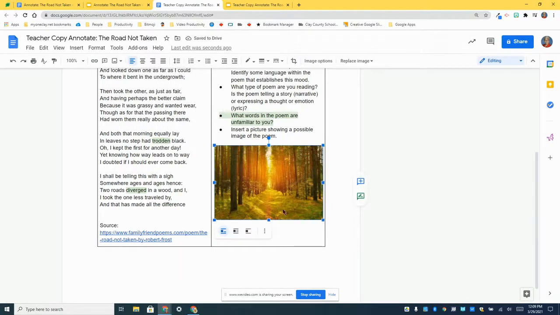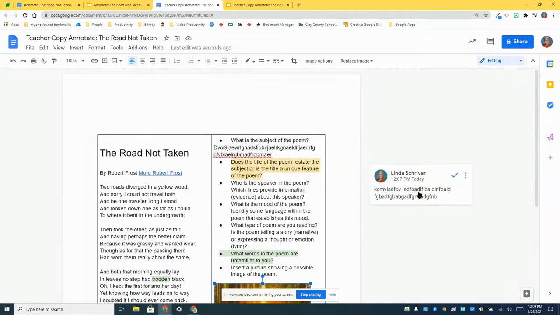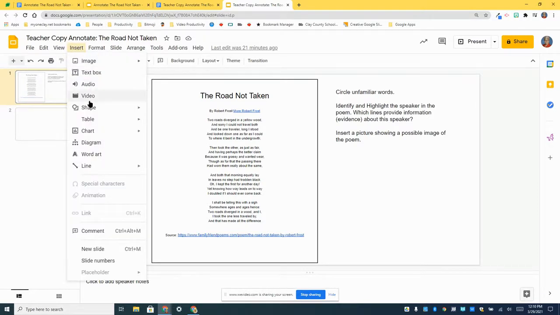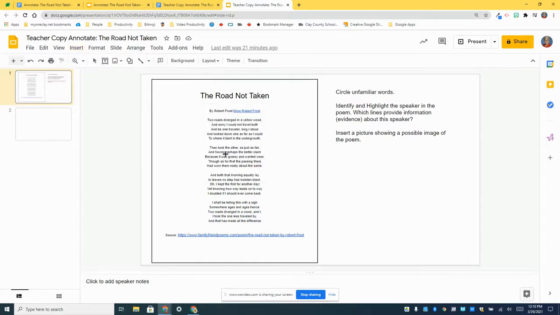Sometimes you can click on it a little bit and reshape it just by the corners, pulling just at the 4 corners, and there you go. So you have annotated this text, you have typed in some questions, and you've also used the comment feature. Inside Google Slides, it's a little different because you can actually select Insert, and you can actually select Shape and do a circle and circle the words or the phrases.